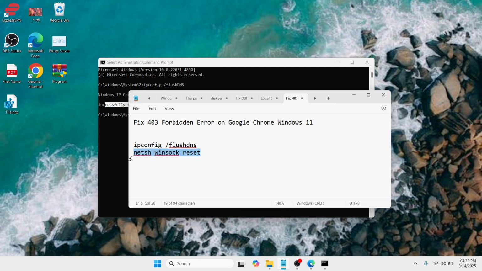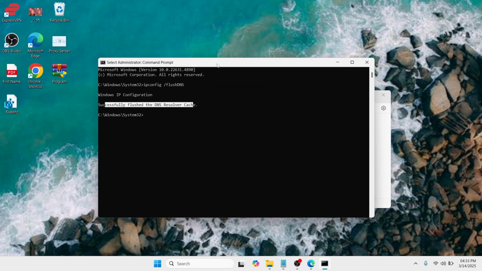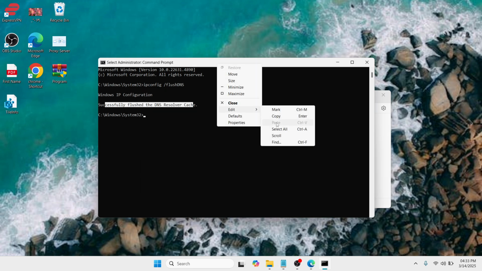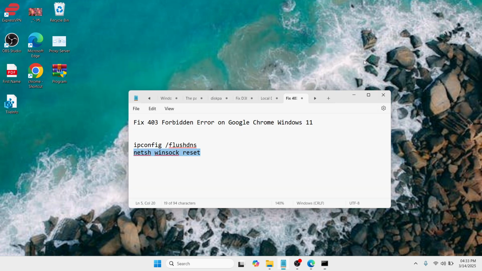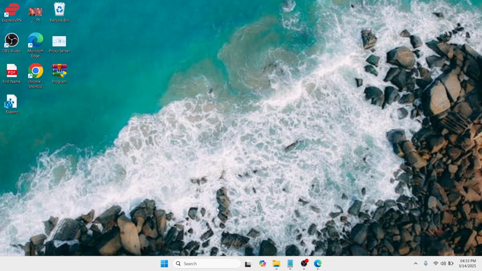space winsock space reset. Okay, let me just paste it here. And since the paste option is grayed out, I'll be just using my Ctrl+V on my keyboard and now it's here. Just have to click enter and it is being successfully reset the Winsock catalog. Just have to close this window and this is the time that you need to restart your computer.